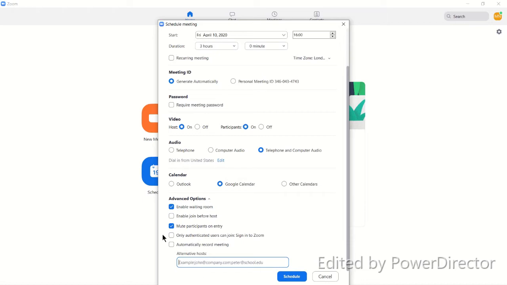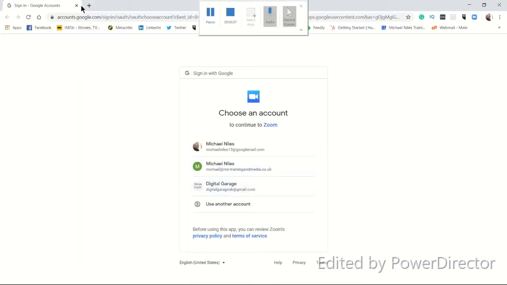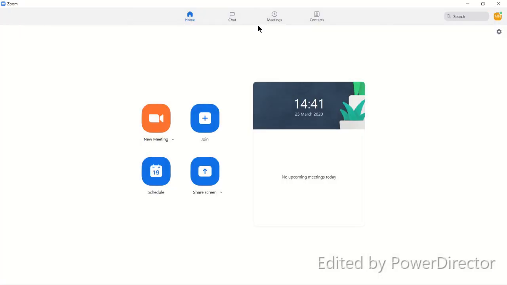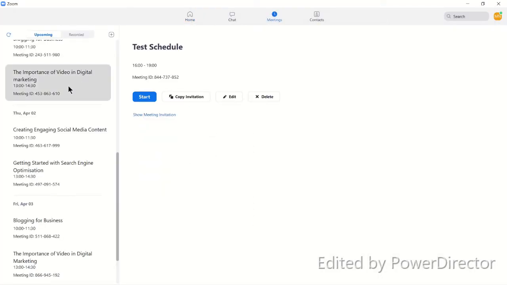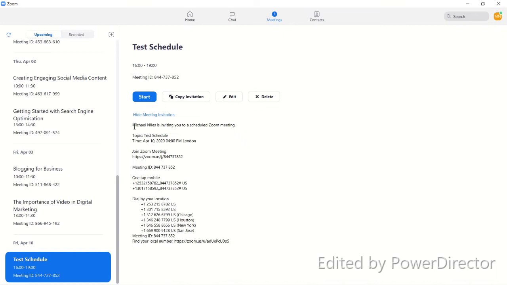email address in. And if I hit the schedule button, as I'm going to here, it'll pop itself into my Google Calendar. I'll get rid of that for now. And if I go to my meetings, you can see I now have test schedule. And if I go to meeting invitation, this is all the information you need for people to join the chat, the video conference.